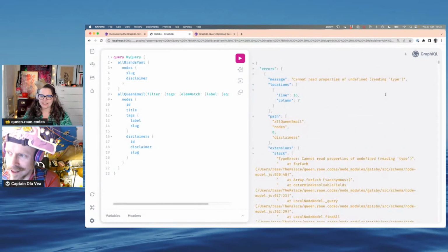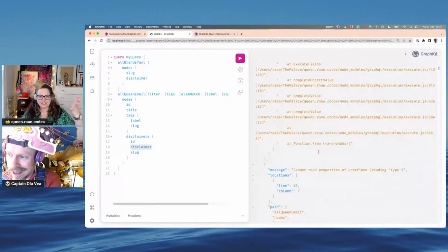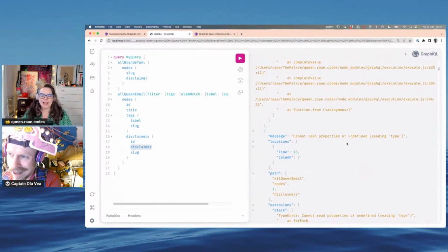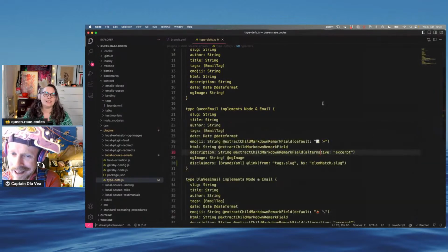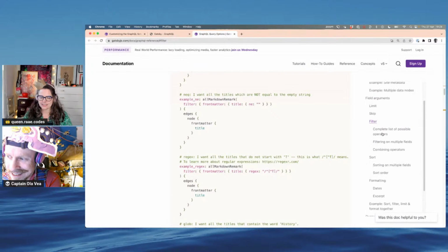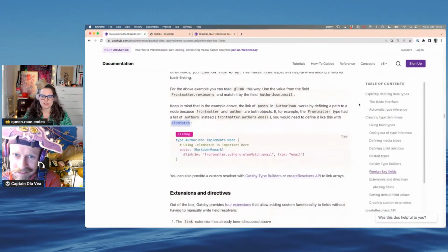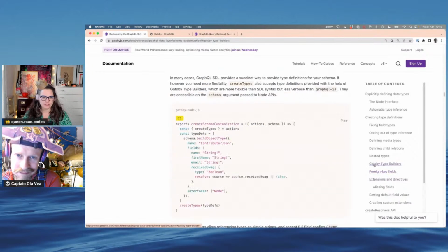Okay, so now we got an error. Now we're getting cannot read properties of undefined. So we are actually now doing it correctly, but we are trying to get disclaimers and slug on things that don't exist. So that doesn't work. We have to do it the other way. So we're back to what I thought, which is we have to do it using a type builder.